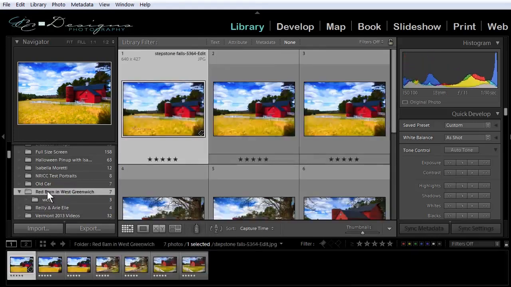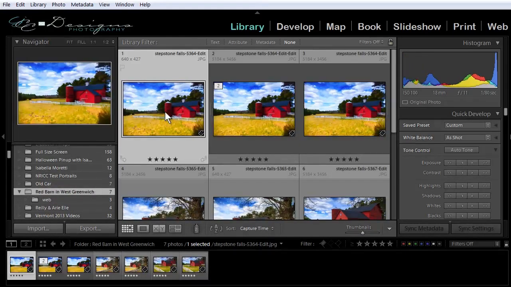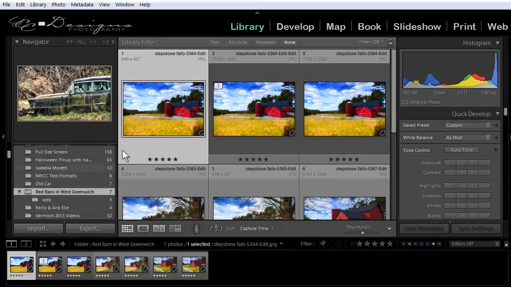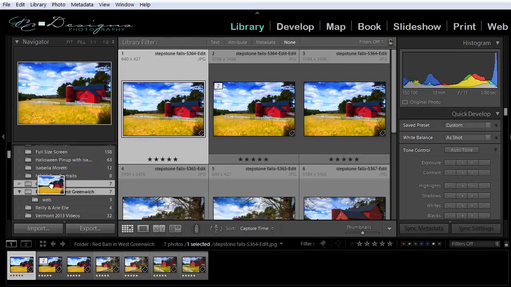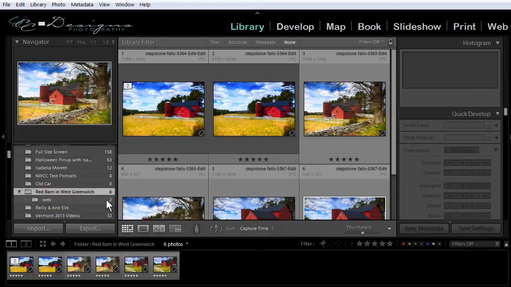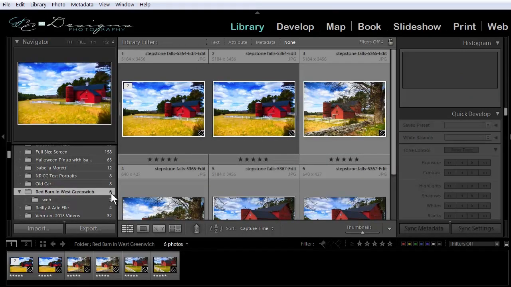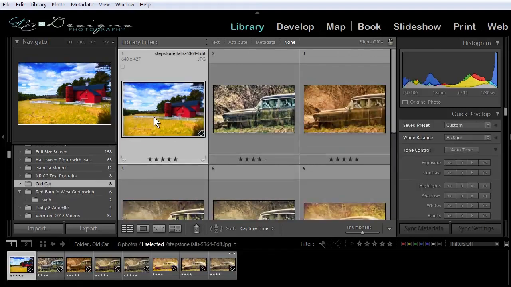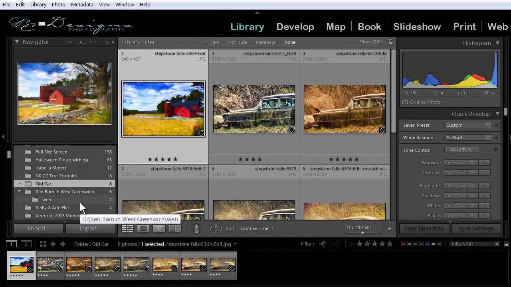If I click on this folder and I copy a picture of this barn into the Old Car folder, I just click and drag and drop it in there. It gives you this prompt. I'll say, okay, I want to move this. So it shows one less image here. And if I go to Old Car, here it is. Now you'll notice it doesn't have that little exclamation point because now Lightroom does know where it is, because I moved it in Lightroom. So that's the better way to reorganize your stuff.